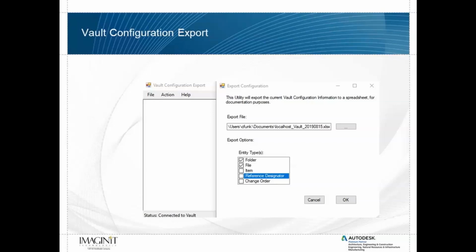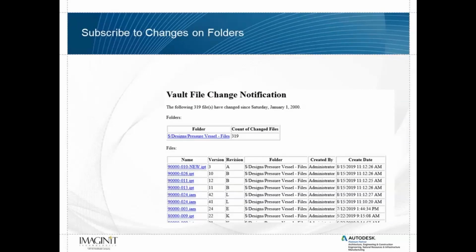Now we have another one, and this is something that I've been asked about a couple of times. We get the Vault set up and everything's good to go, and the engineering manager says, hey, can I be notified? Can I go somewhere and see what files have been changed and who's been working on them? And the answer is no.